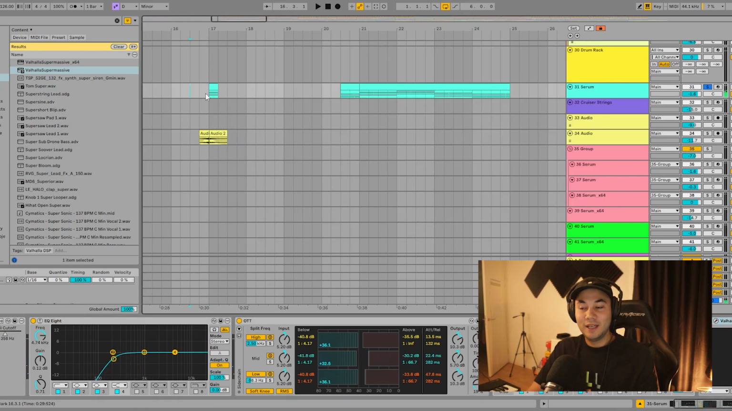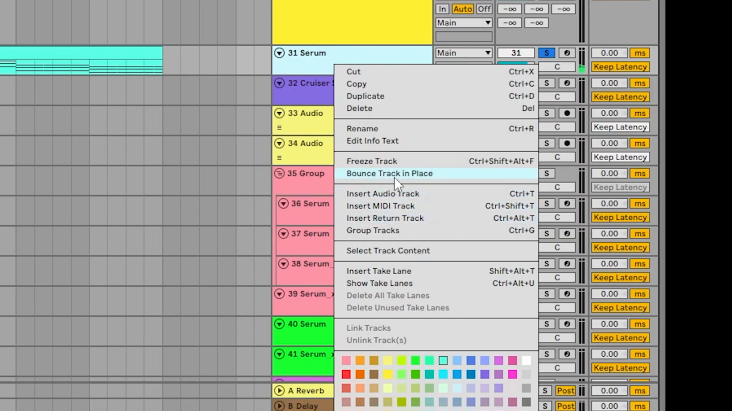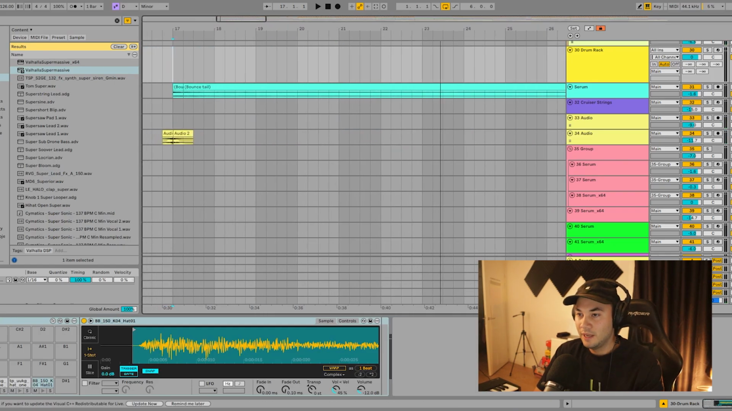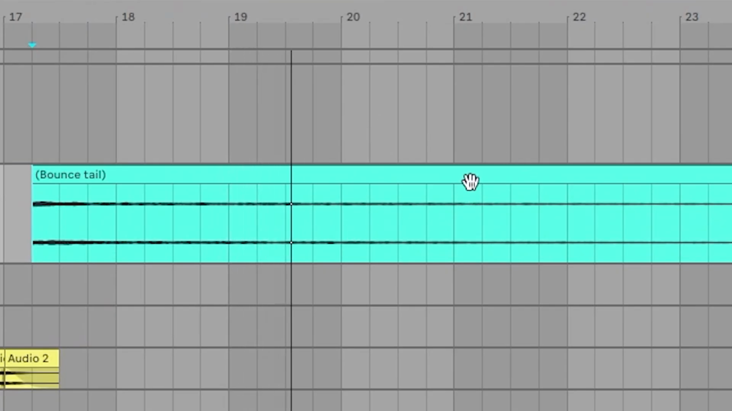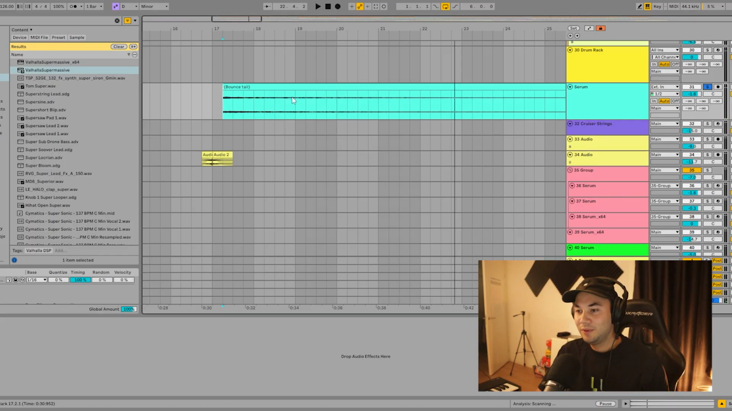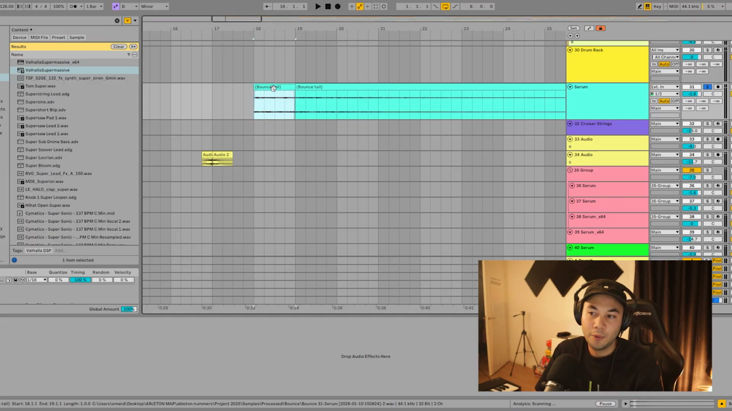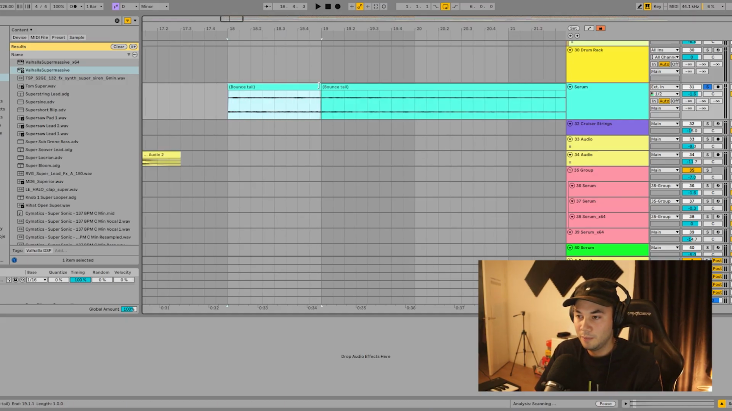When we play it now already, you'll hear a very long tail. So we can bounce this track in place again. And just like that, we have the tail. And the insane part about this reverb, it already has so much movement. It's actually insane. So we cut off a part that we like, mainly a 4-bar loop, maybe even a shorter loop, but 4 bars is often enough.